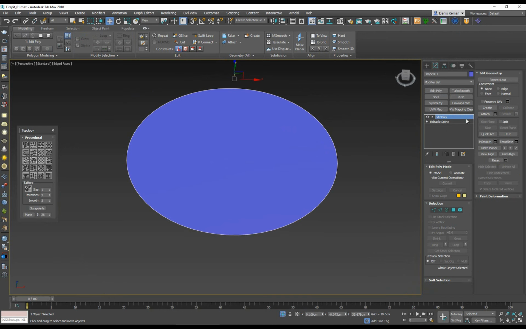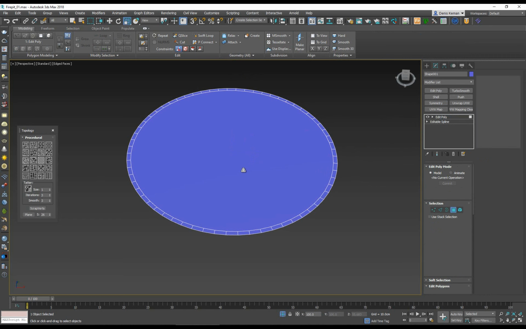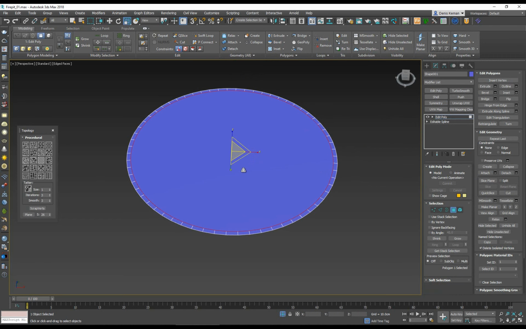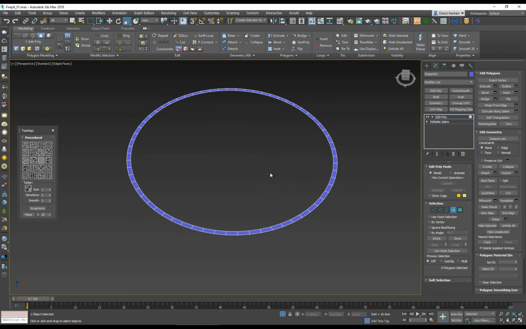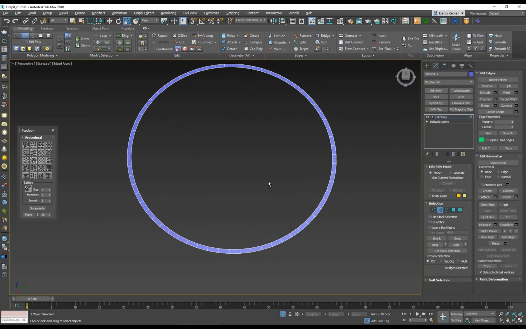Let's hit a small inset, just so I can get a better look at the geometry, like this. That's going to work. Now, with this selected, there we go. Select the inner piece and delete. What I have left is this.